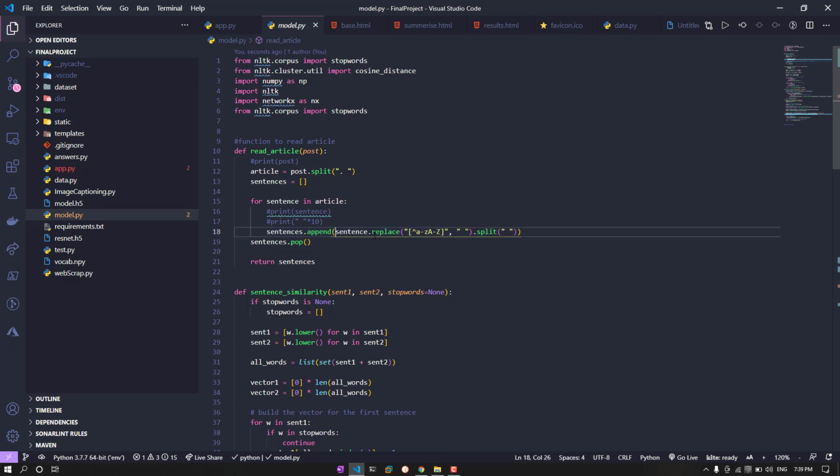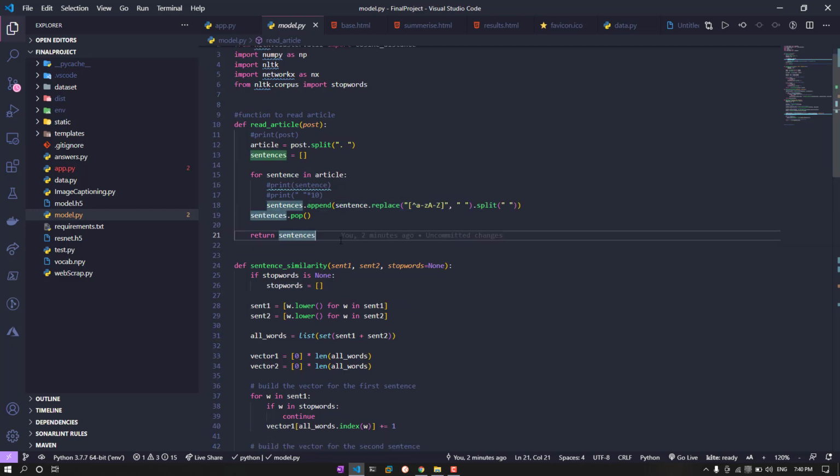And here's the interesting thing that we are going to do. We are replacing anything that is not an alphabet, like a to z or capital A to Z. This is a regular expression. Here we are saying that anything which is not small a to small z and capital A to capital Z, just replace it with a single space. And then we are splitting it to make it word by word, and then we are simply returning the sentences. So this is to read our articles.